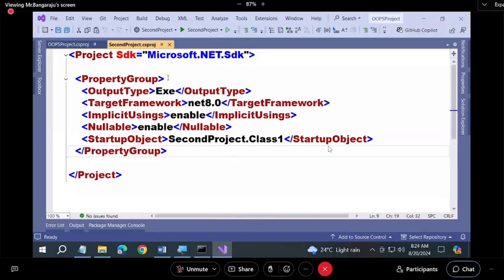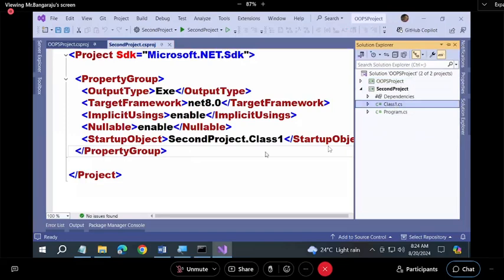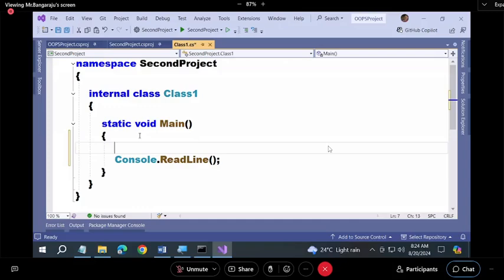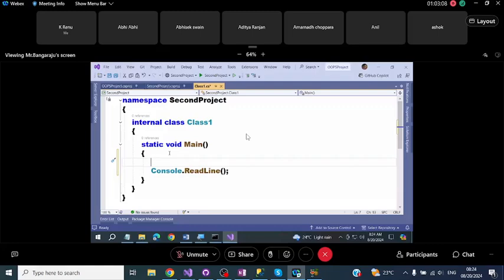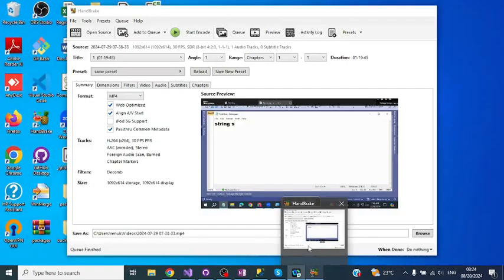For example, yesterday you added a second project, right? In the second project, we have a class called Class1. In this Class1, I want to consume the Rectangle class that we defined three days back in the OOPS project. Rectangle, Circle, Cone, Triangle. Do you remember? Two or three days back we defined these classes in the OOPS project. And where do you want to consume from? The second project. This is the requirement. Okay, let us try.